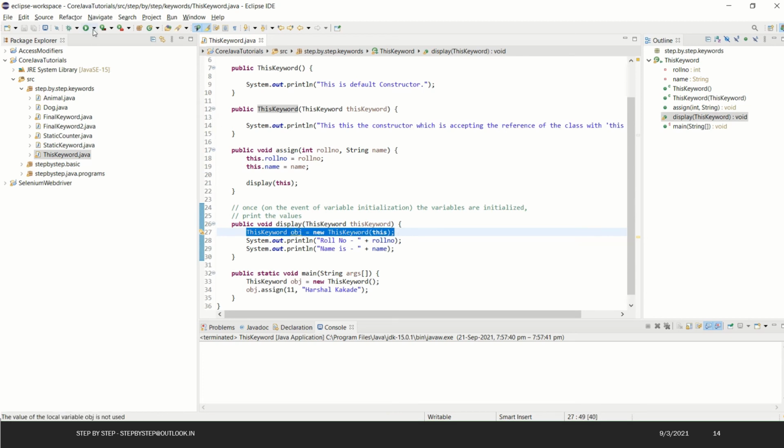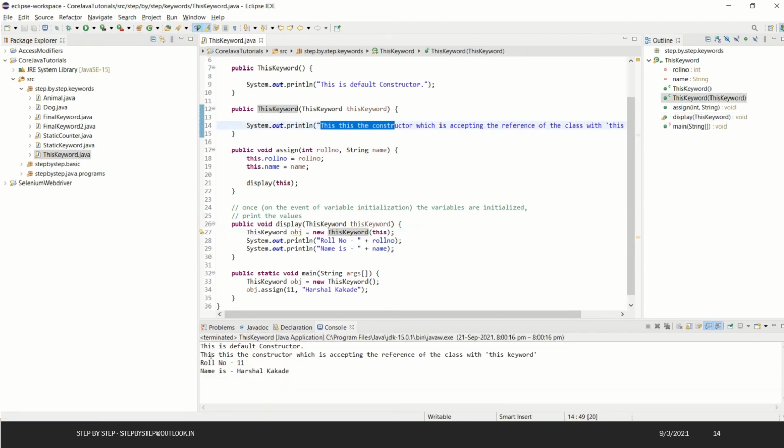So let me run the code, and now it will print this message as well, from the constructor which is accepting the reference of the class with this keyword.